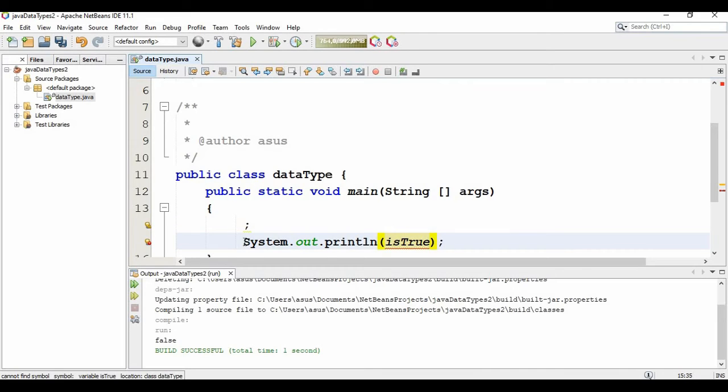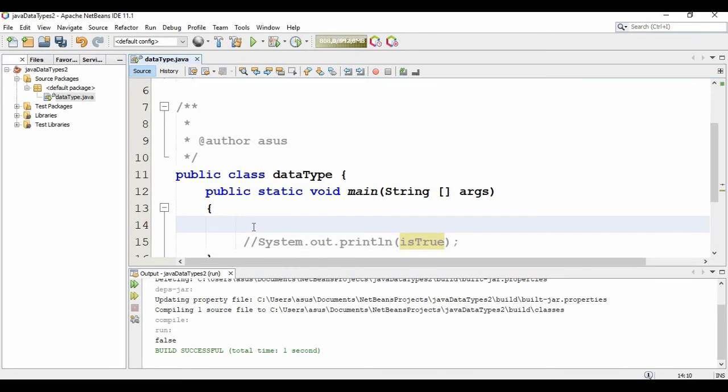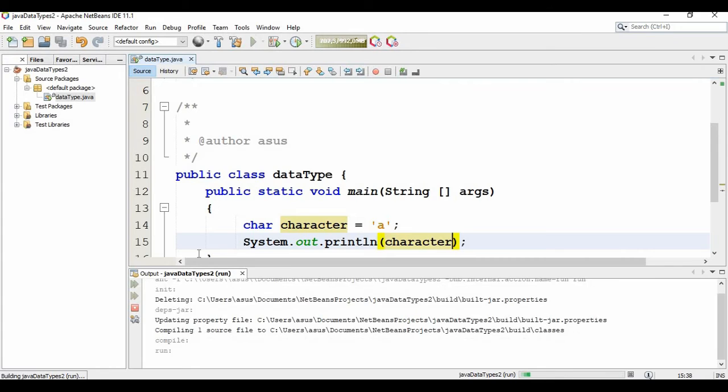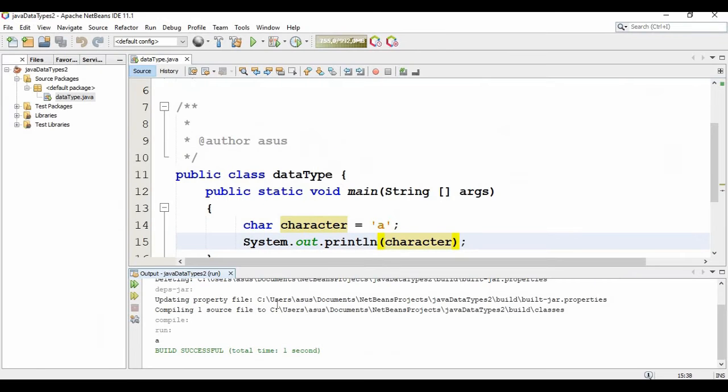Let's get rid of this, make a comment, we need it later. Character. The value is surrounded by single quotes. A, for example. Let's print the character. Save. Here we get A as a result.